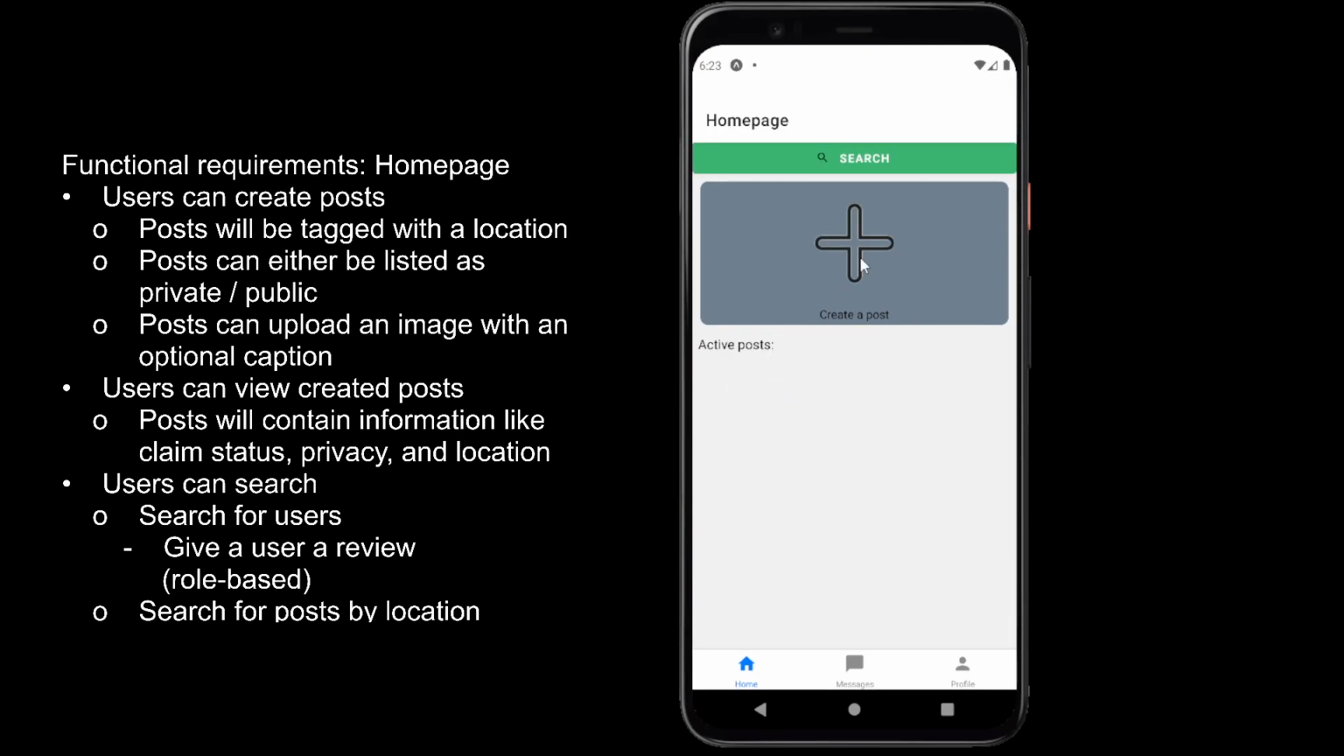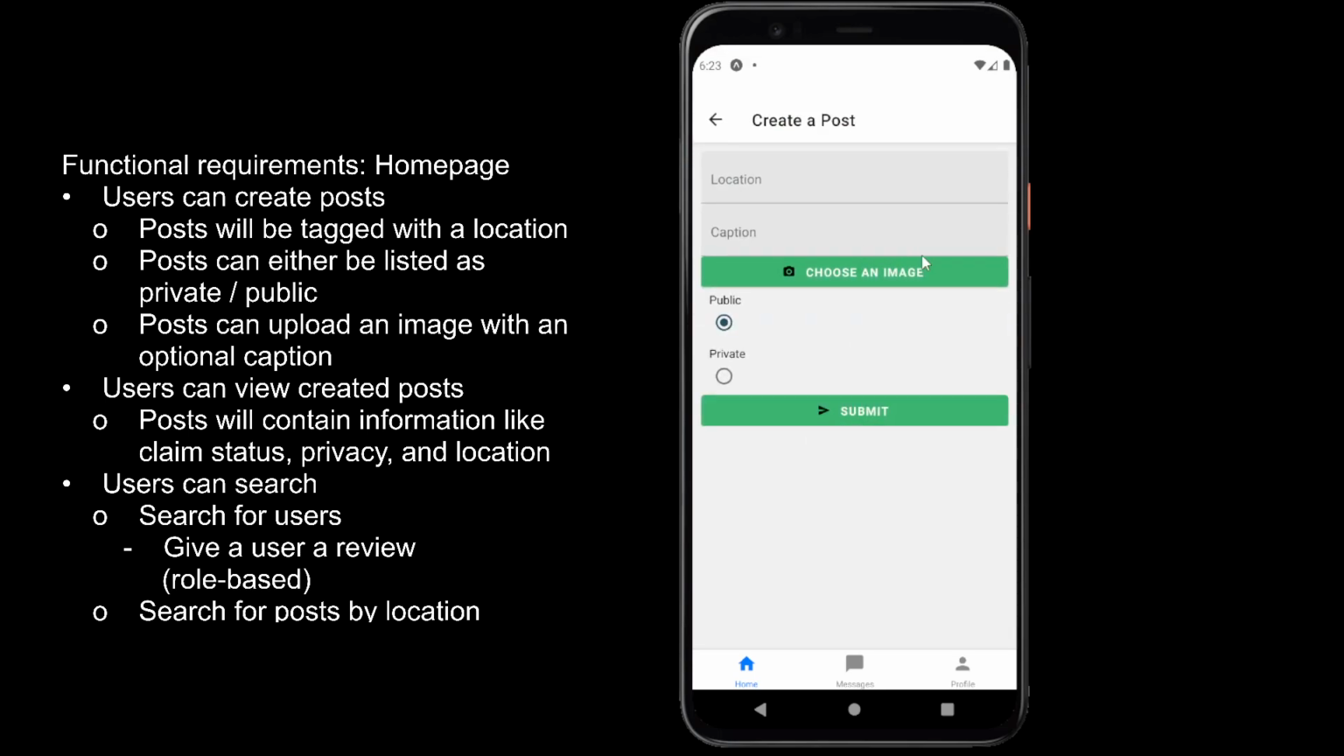Alright, here we are at our application's landing screen. You'll see here we have a search functionality at the top. Create a post here, and this is a list of active posts that is currently empty because this user does not have any yet. So let's go ahead and create our first post.